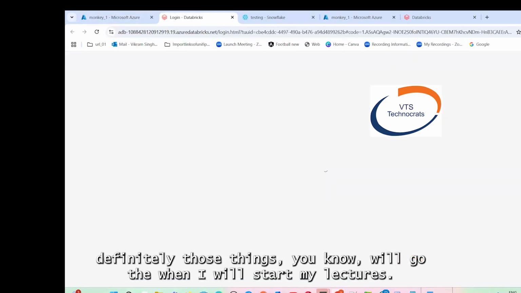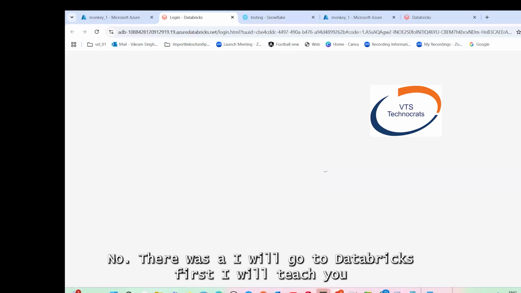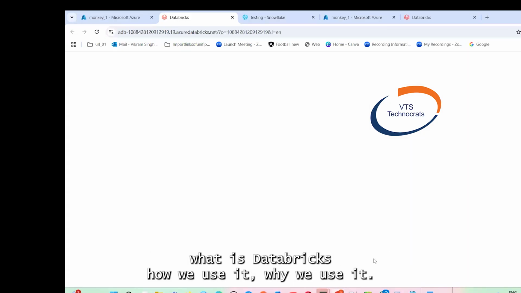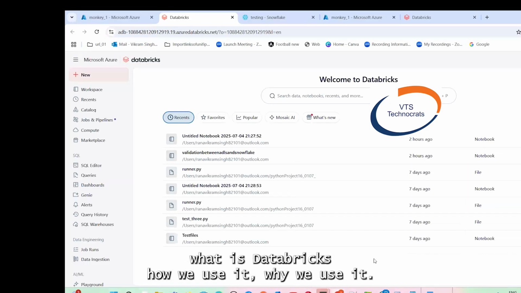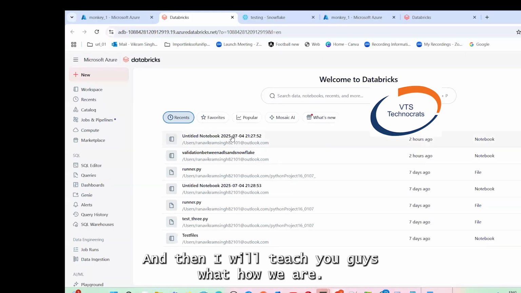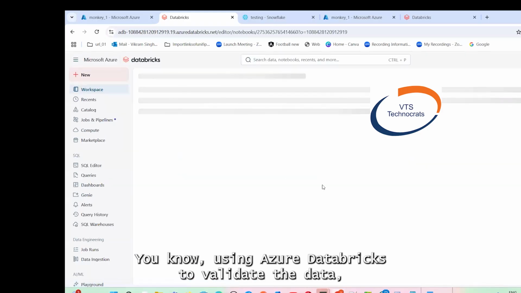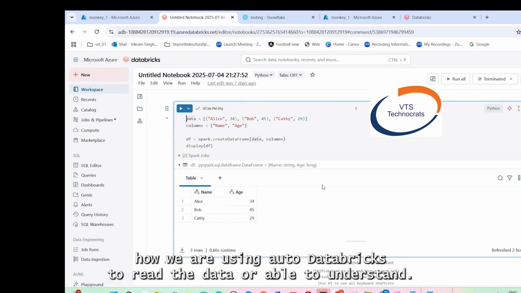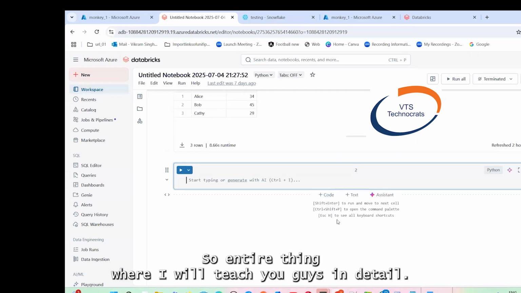When I start my lectures now, you will see I'll go to Databricks. First, I will teach you what is Databricks, how we use it, why we use it, and then I will teach you how we are using Azure Databricks to validate the data, how we are using Azure Databricks to read the data. Are you able to understand? So the entire thing I will teach you guys in detail.